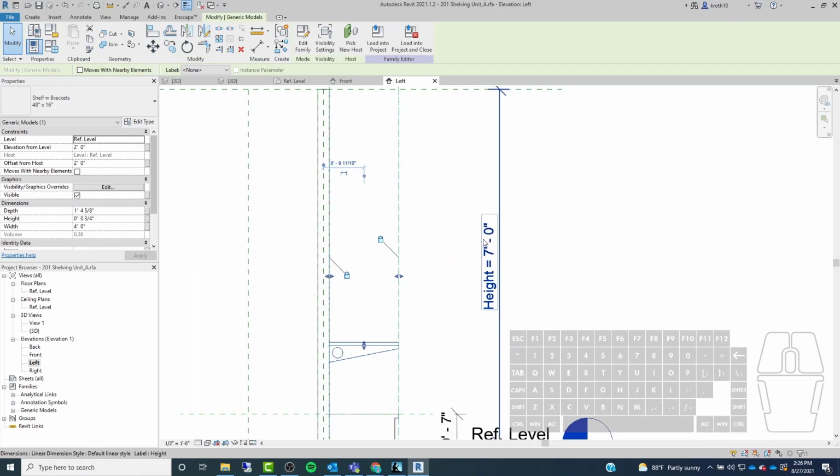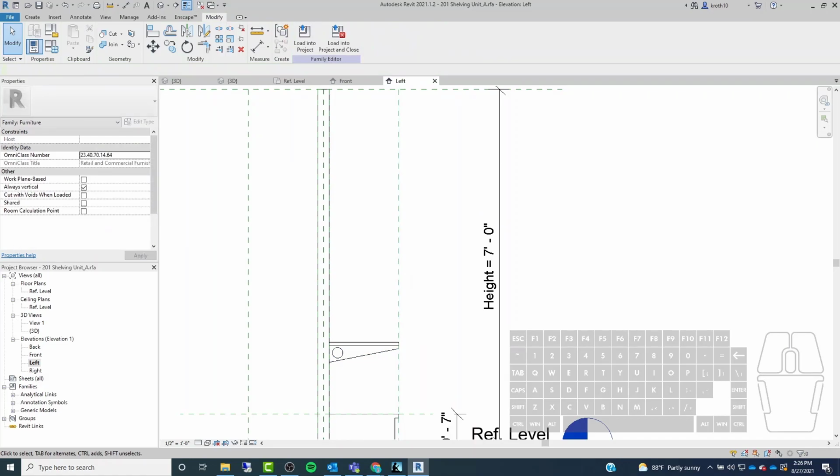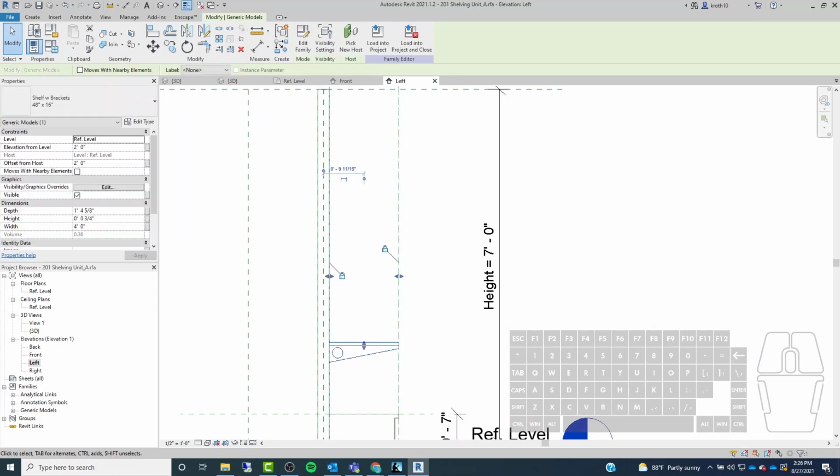All right. So what we're going to do now, starting in our left view, is select the shelf, and then click on the array button. The array button is this button right here.